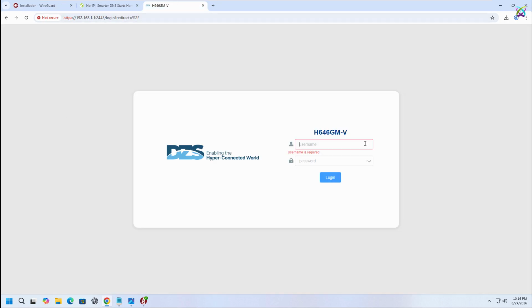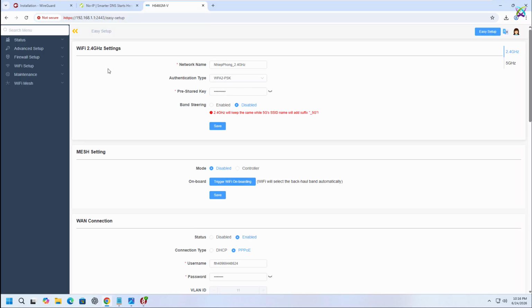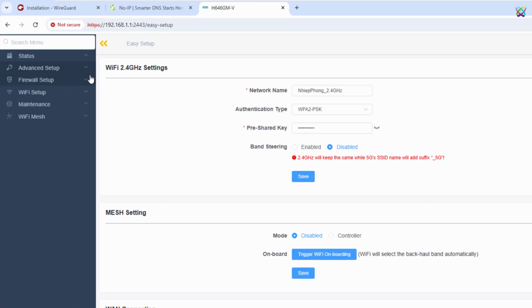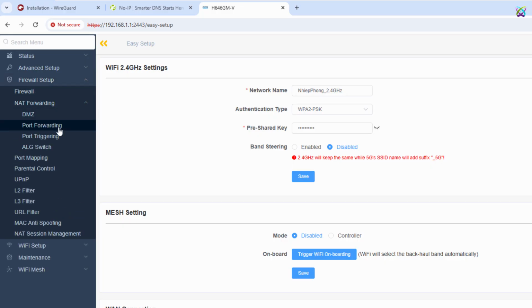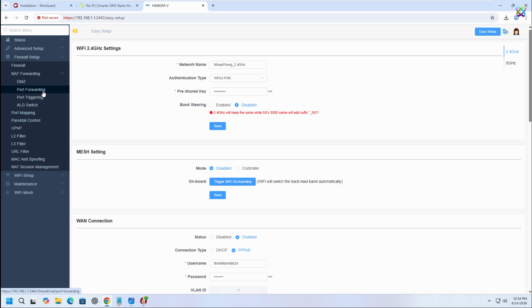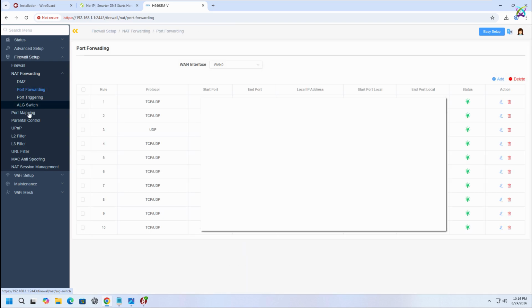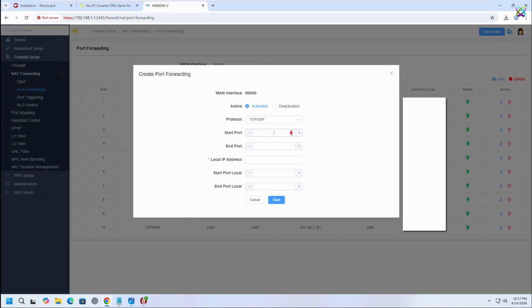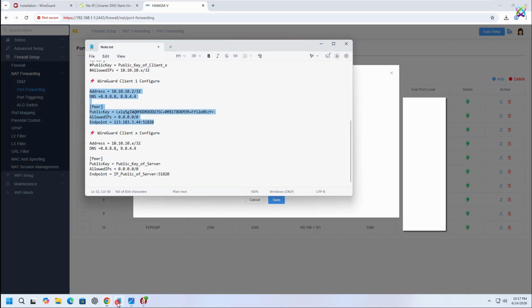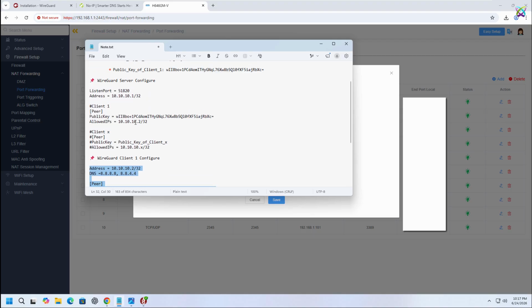To get started, access your router's management interface using an administrator account. Depending on your router model, look for features such as firewall, NAT, port forwarding, or virtual server to configure port forwarding. Then, click Add to create a new port forwarding rule. In the port field, enter 51820. This is the default port that we configured earlier on the WireGuard VPN server.